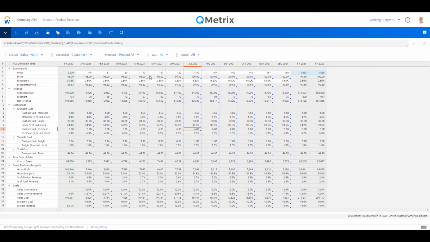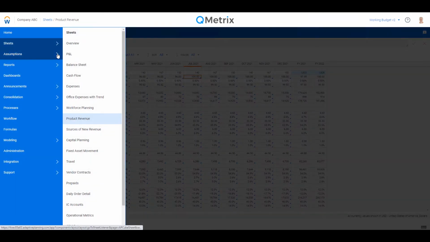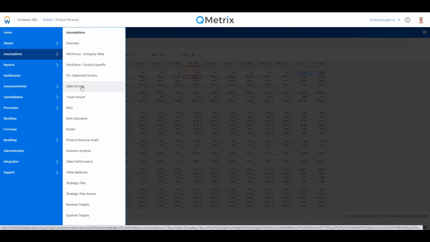So to give you a bit of an idea of those assumption sheets sitting behind this, let's have a go at adjusting the price. We can see here that from July onwards, it's $100. Let's flip that back down to $96 as an example. I'm going to navigate through to my assumption sheet and jump over to my sales drivers.